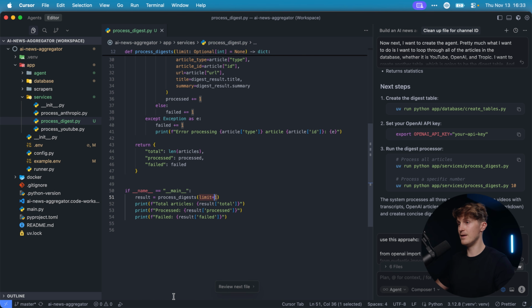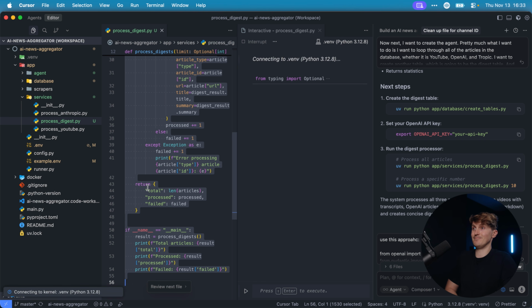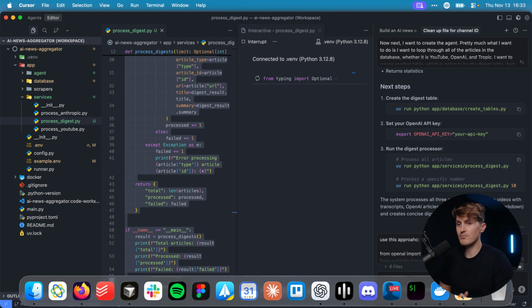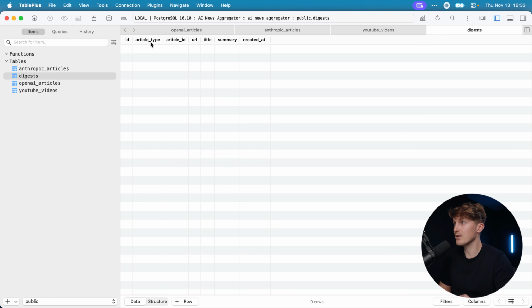Nah, fuck it. We'll go crazy. YOLO mode. Run it. This would be pretty sick if we get everything right on the first try. Because what is actually, we got the ID, we got the article type, title, summary, created.